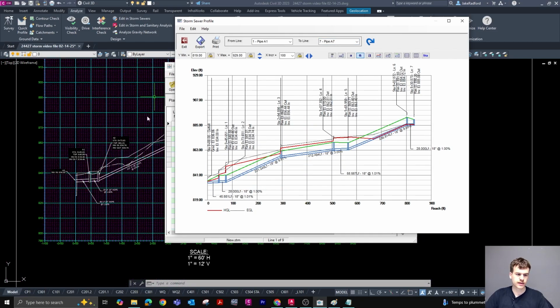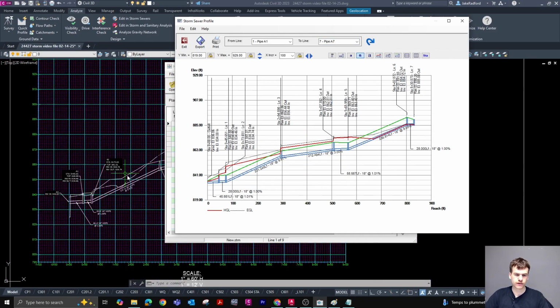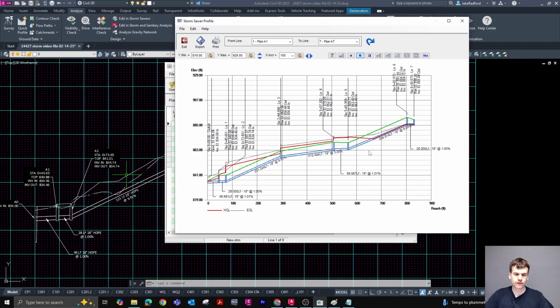And as you can see, this is the exact same profile that we've created in Civil 3D, except now we have this red line for our HGL. So as you can see here, this is surcharging out of the structures on the 25-year storm. So we can just go ahead and state that we're either going to have to size up our pipes, our structures, or increase the slope. We're going to have to make some sort of design change in order to get these HGLs inside of the pipes and get the 25-year storm completely retained inside the pipes.